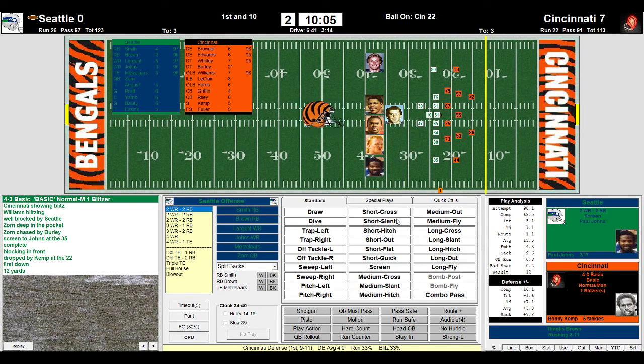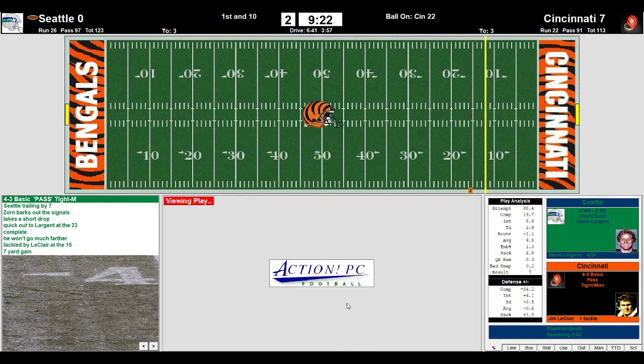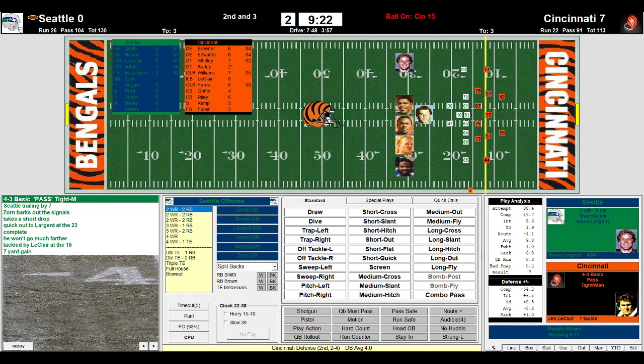So let's try short and quick to Largent. Zorn back to pass, and that is a pickup of 7. Jim LeClaire, the linebacker, on the hit. 2nd and 3, 9:22 to go here in the half. Clock running. Ball on the Cincinnati 15.